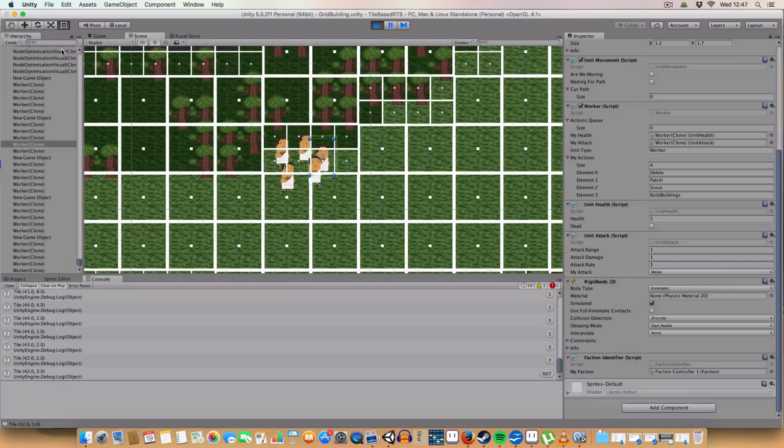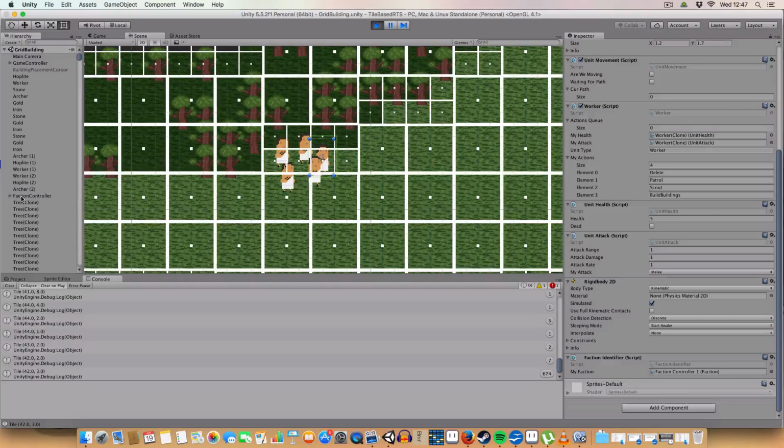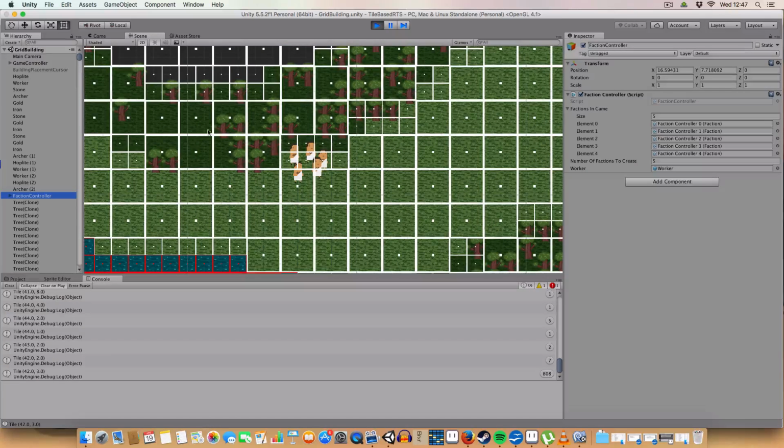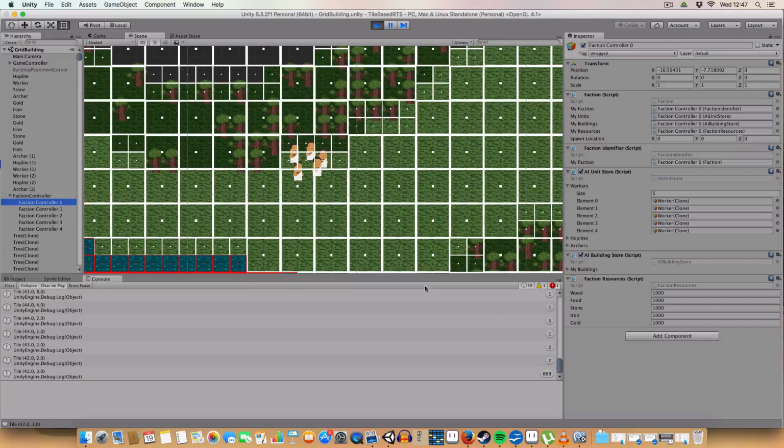If I just Google, I think faction controller is actually at the top. Yep. So we've got faction controller, which has a list of factions in the game and a number of factions to create at the start. And if we go on to here, we've got a faction controller game object, which contains a reference to the faction.